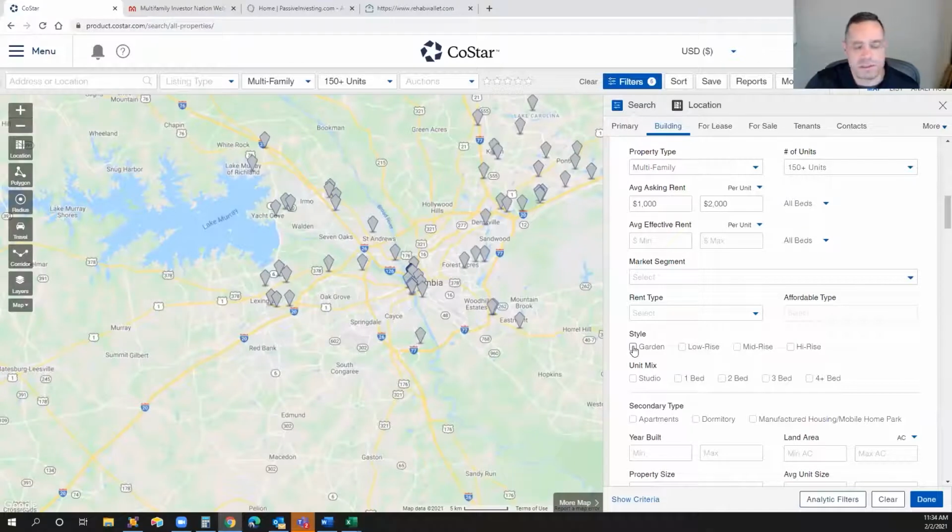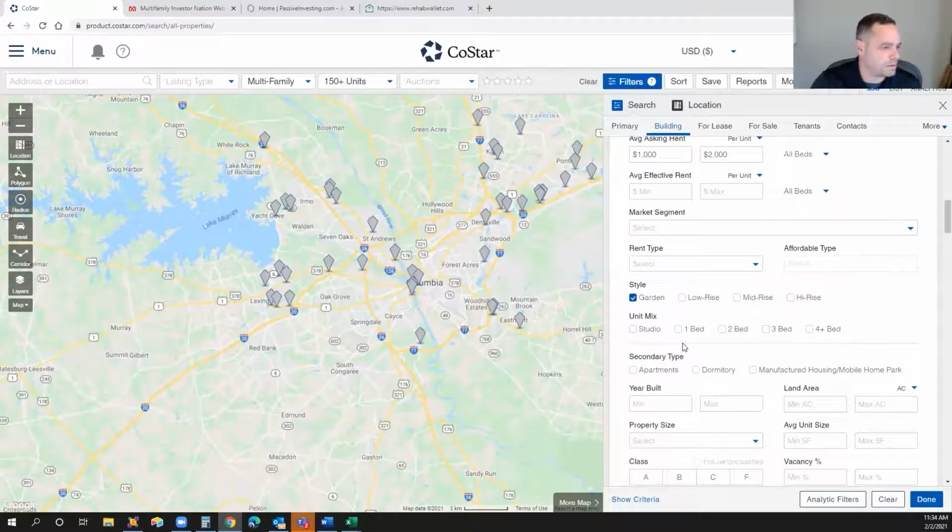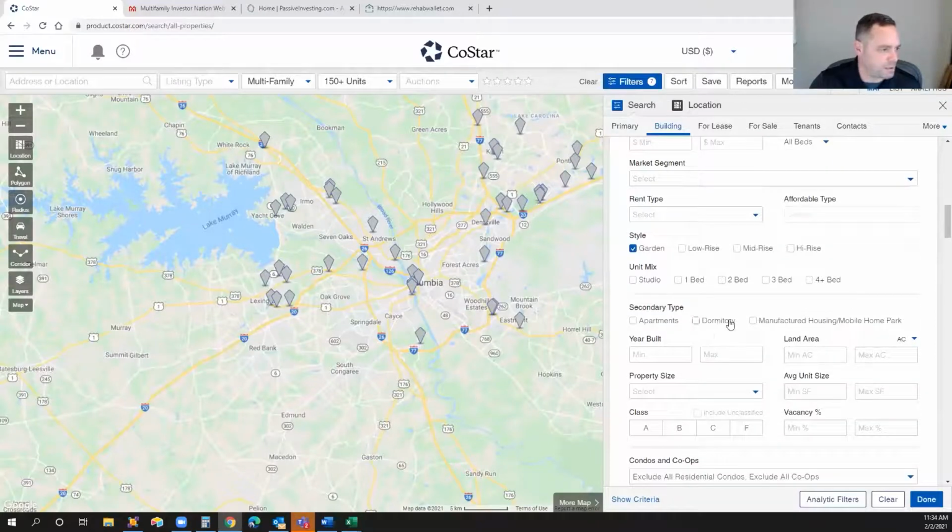Okay. And so here you see the garden, low rise, mid rise, high rise. Okay. High rise is going to be usually over 5 stories. Low rise is over 3 stories. Mid rise usually is around 5 stories. So we're going to look for garden. Unit mix. I'm not going to mess with any of that, but you certainly could.